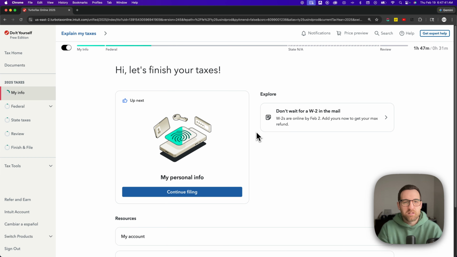That is how you can file your taxes for free and also avoid TurboTax fees. Hopefully this helped you out and hopefully this saved you some of those fees. That's how you can get back to free and save on the fee.